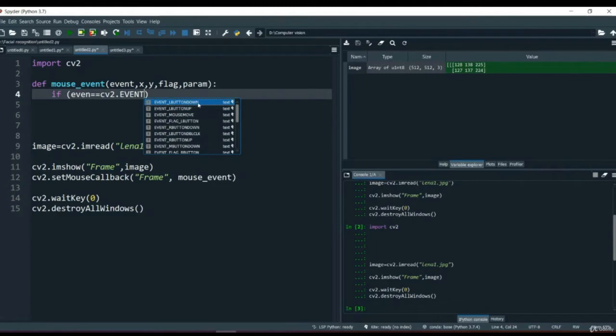Okay, so L button down means when you are pressing the left button. L button up means when you are releasing the left button. Same thing for the right button. Mouse move means the way you are moving the mouse. It is gonna use that as an event. Now same thing for the middle button also. And double click, there is a left button double click. By the word you would have understood, you are double clicking the left key of the mouse, and same for the right button. So these are all the events that we have right now over here.